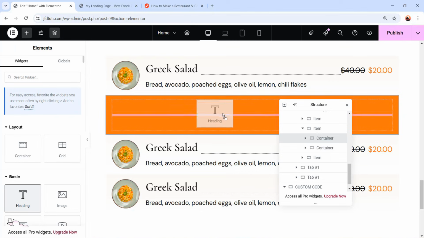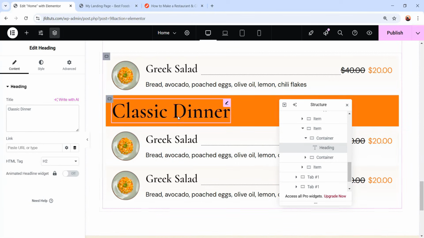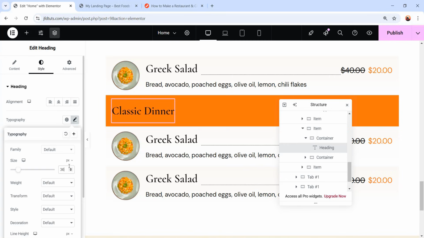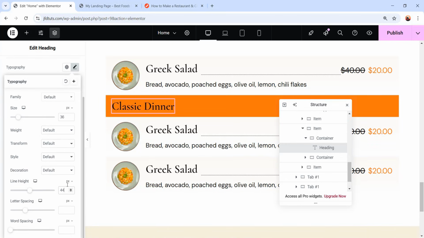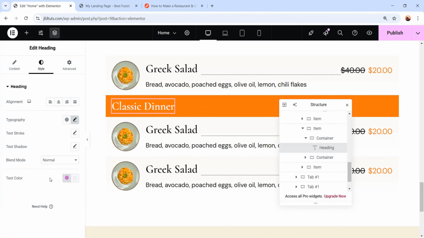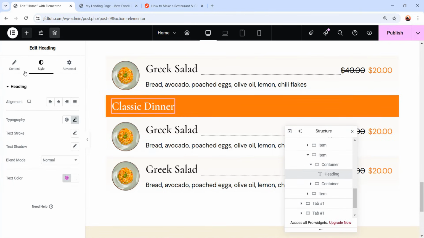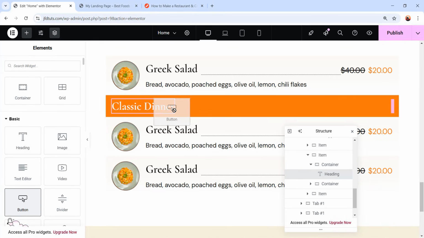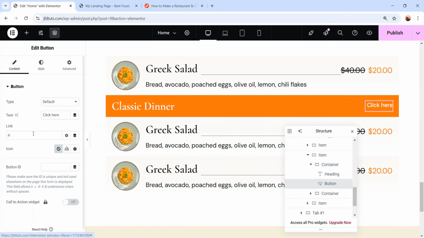First a heading. Change the heading, it says classic dinner. Make the HTML tag H2. Then go to style, make the typography 36 and 44 line height. And then make the text color white. Then after this heading, let's add a simple button. Add it like this. The button will be here. Change the text, it says view menu.